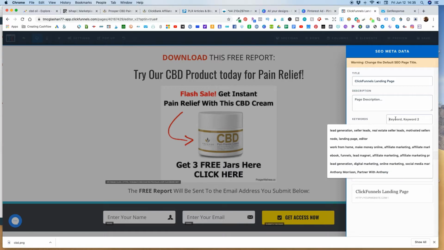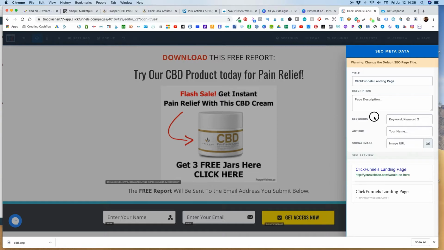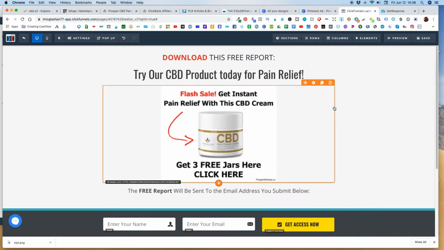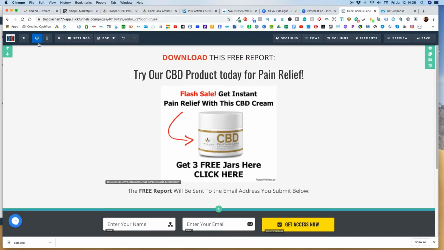Keywords. It would probably be better if you went to Google or YouTube and you just put in CBD oil, and you copy and paste those keywords into the keyword section. So anyone who just happens to be on Google and they have that search and they see your website, they click on it. And that's another way for you to get free traffic. And so once you change all this, this below here will change. So that's your SEO. So this page is done.